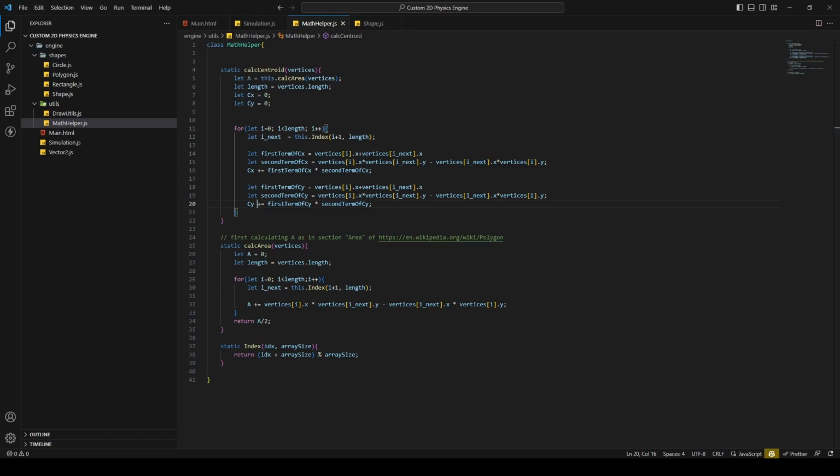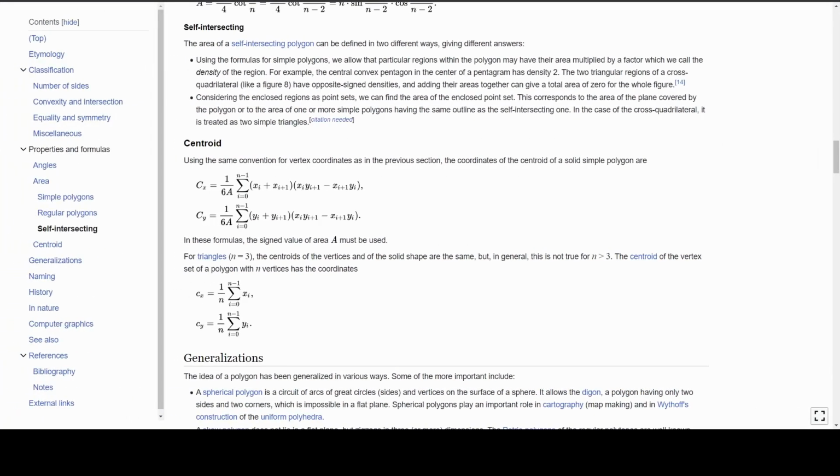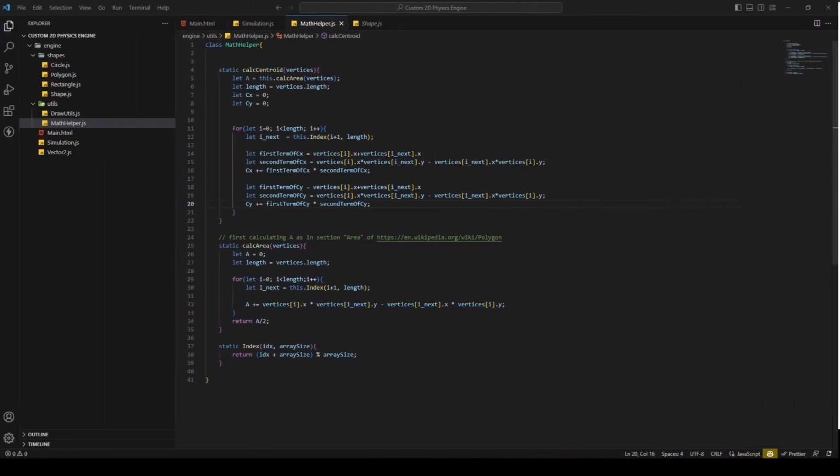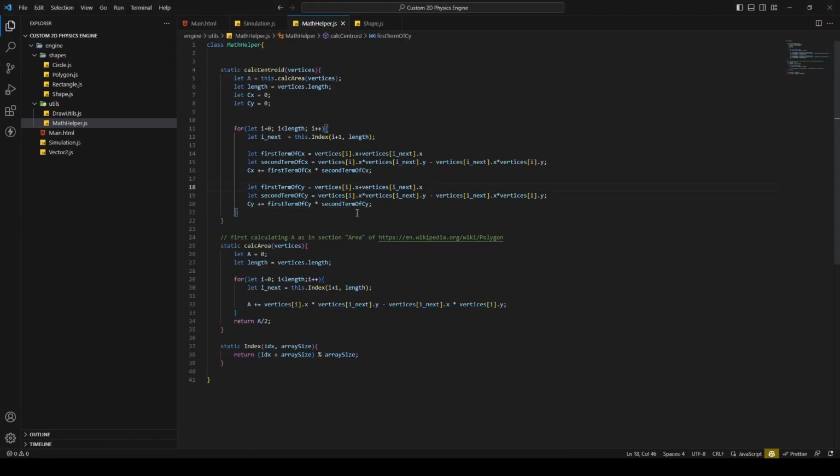Just take a look again at the formula. This part stays the same, but the second part is different, and the second part has just the y components in it. So that's a pretty easy fix. We just need to change that x to a y and that x also to a y, and now we have the set x and the set y position.